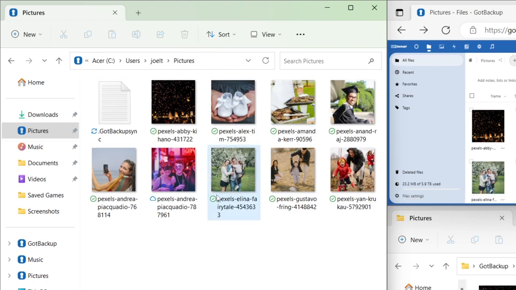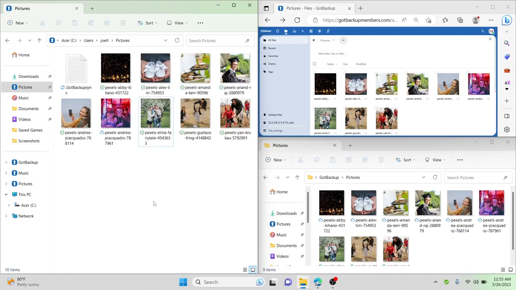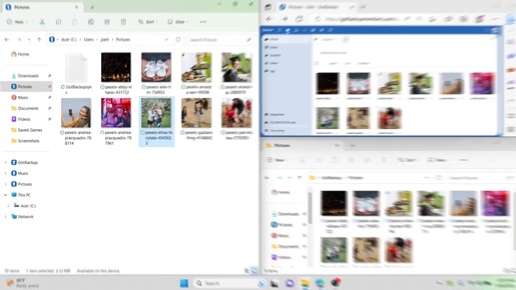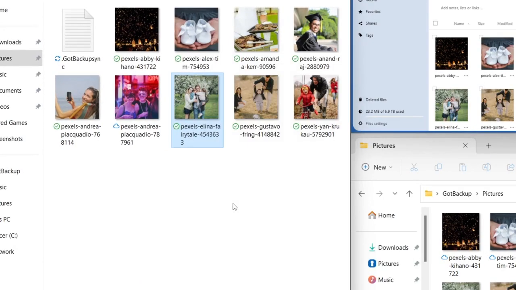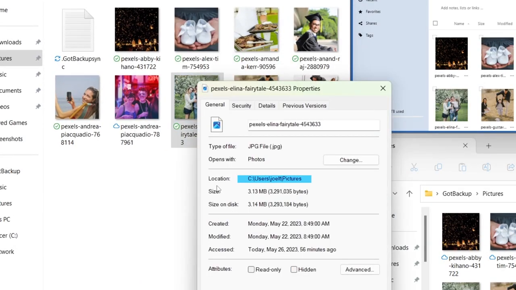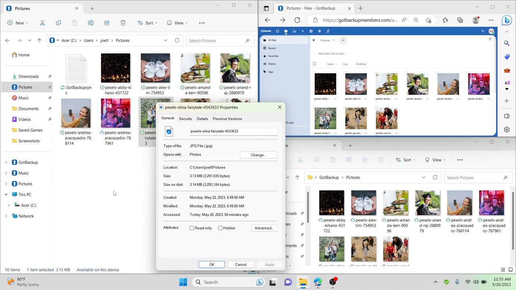This little check mark means that this file here lives on my local drive and on my cloud. Let me show you. I'm going to right click and I'm going to go to Properties. Now here, we're going to see our path of this file. So it's in my folders, Joel T, Pictures. The size of this is 3 megabytes, and the size on disk, meaning the size on this C drive, which is basically your hard drive, is also 3 megabytes.